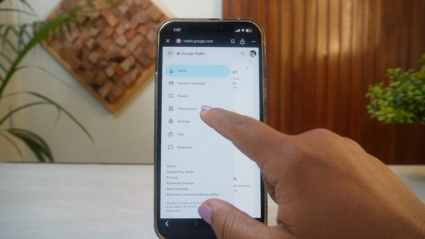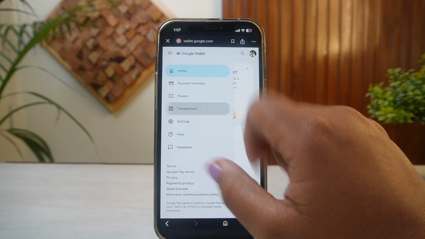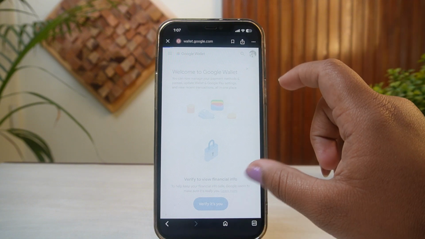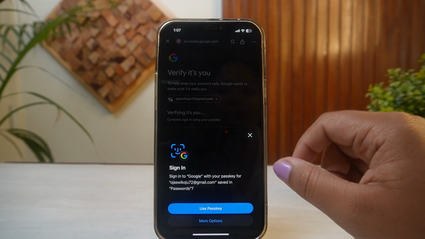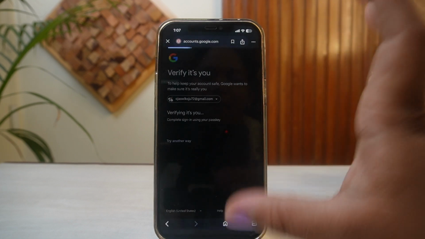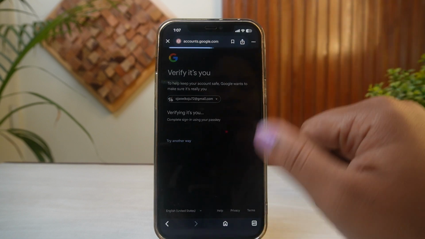Here you'll actually be able to get the transactions. Tap on that one, and in here you'll be able to see all of your transaction history, right? So from here, what you can do is now locate the charge. So first of all, you need to verify yourself. If you have some passkey added, you can use that and verify it.